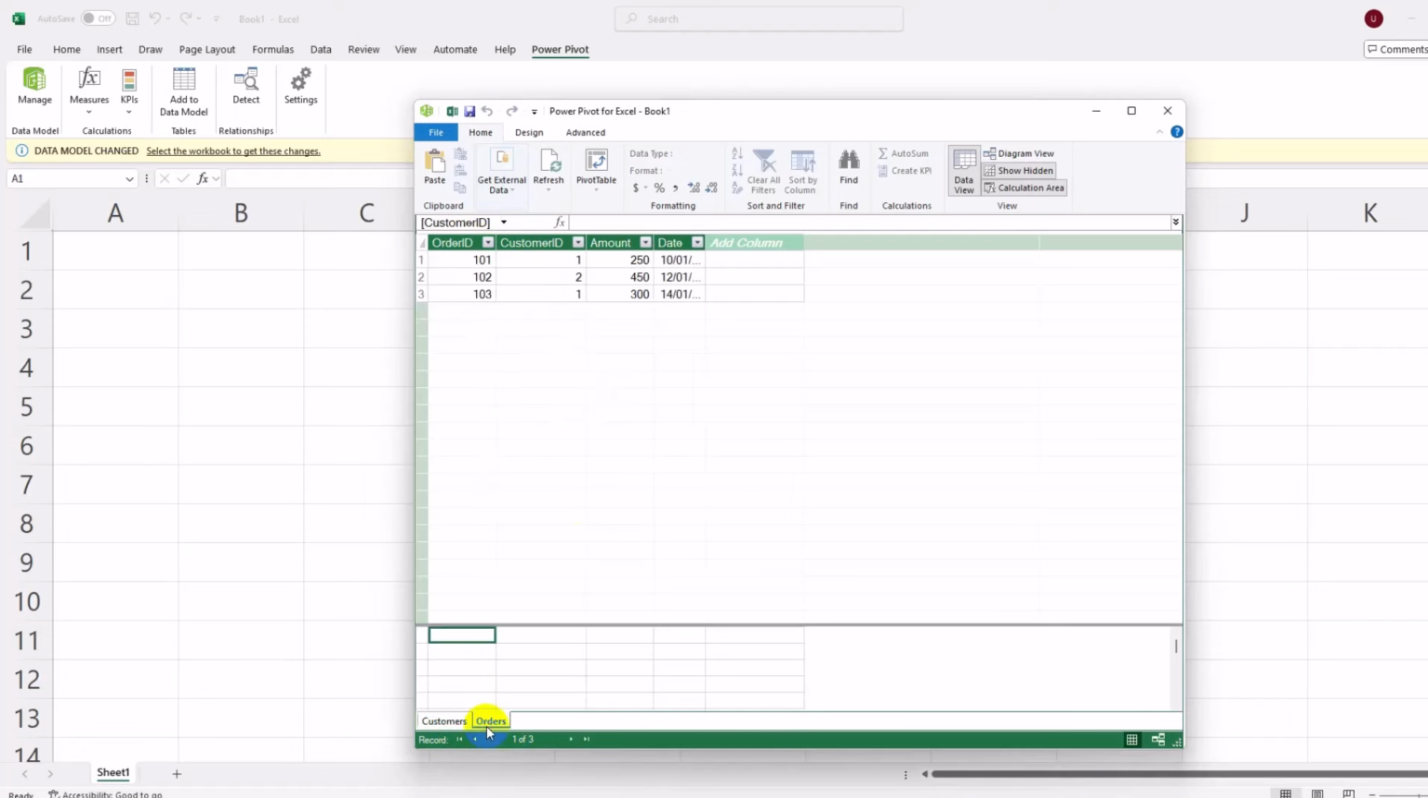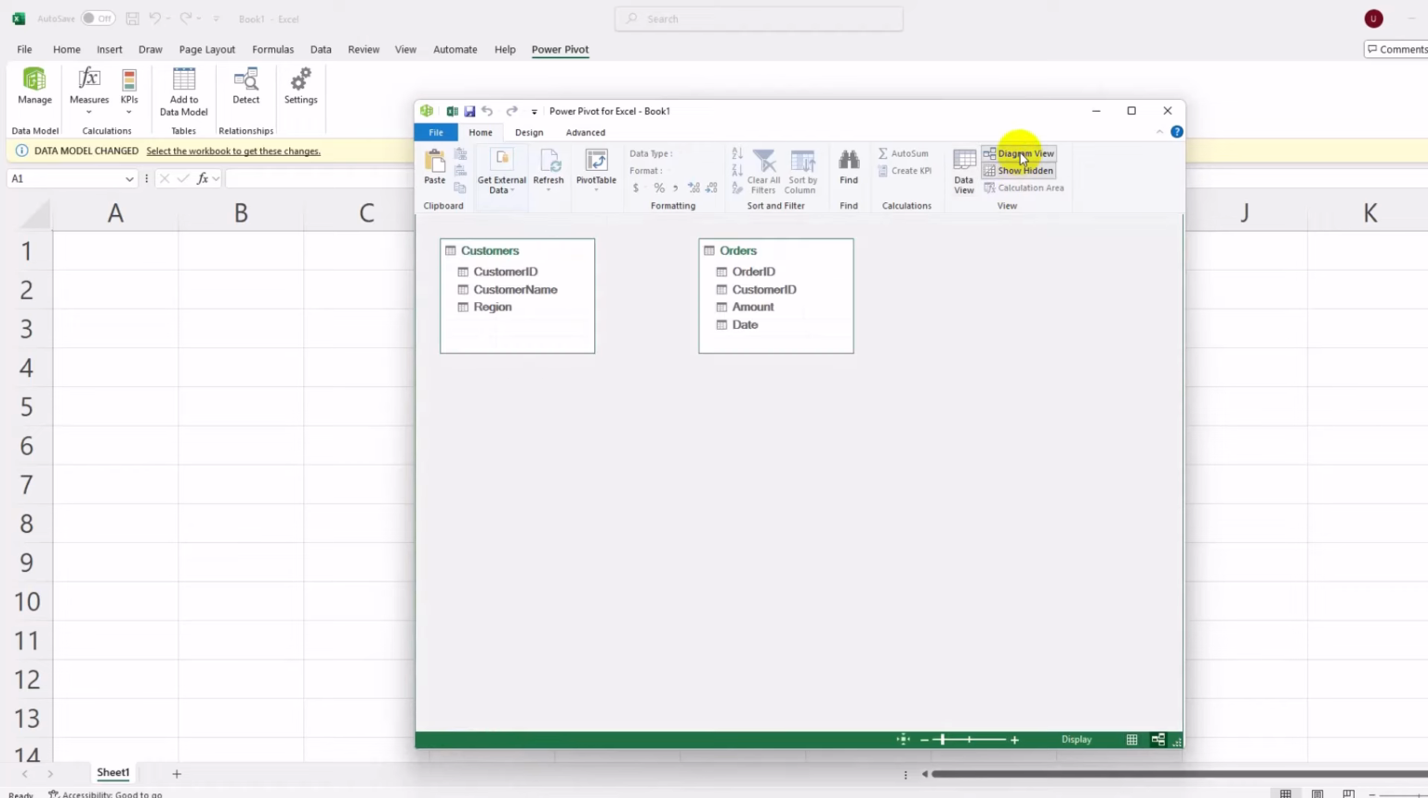Now, we'll create a relationship between these tables. In Power Pivot, go to Diagram View. Drag Customer ID from the Customers table to Customer ID in the Orders table. Boom! You've created a relationship, like a real database.